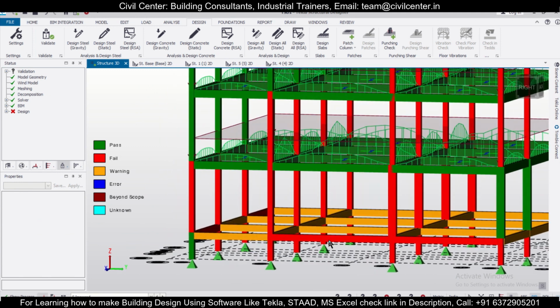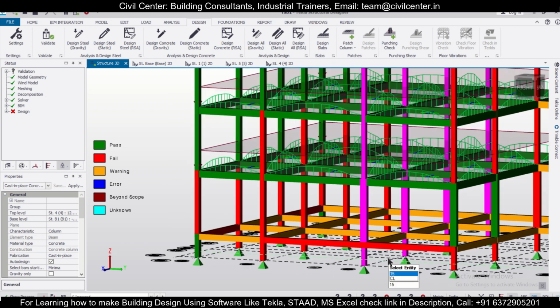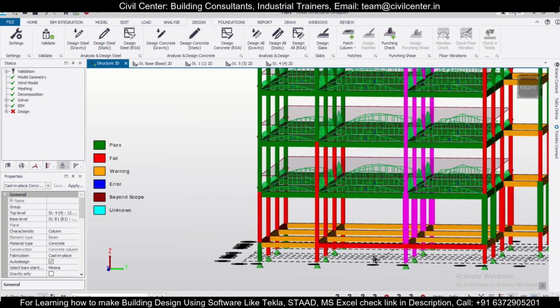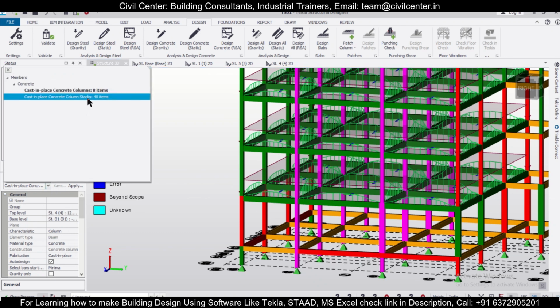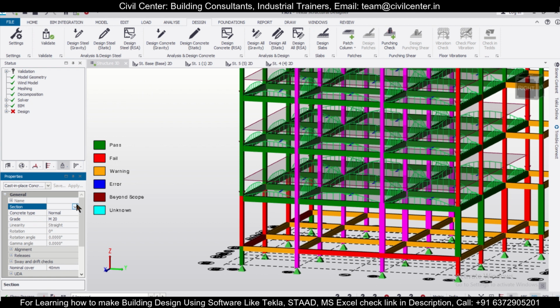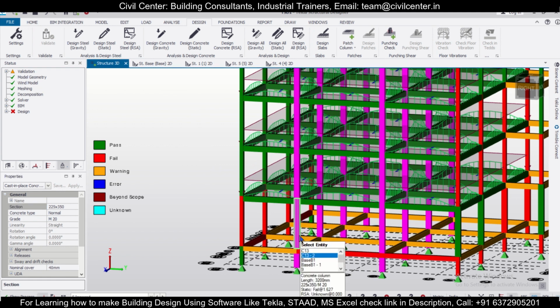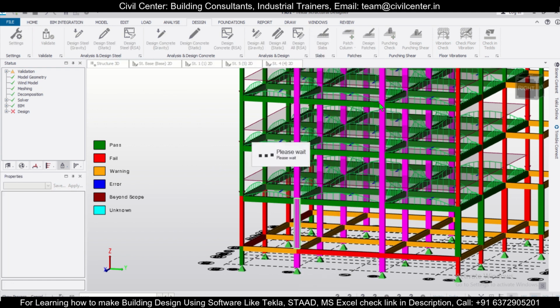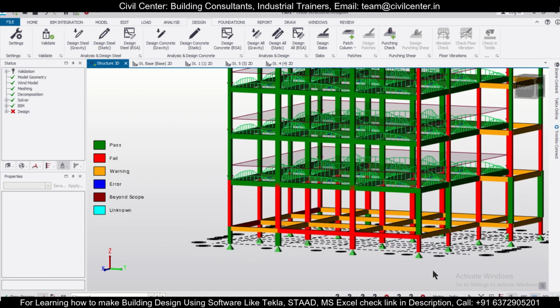So here also, and for this particular set of columns, and for these columns also, we'll make the same. Let's give the section of 225 into the depth, let's make this as 350. Right click, design selection static. So there we have better results here.